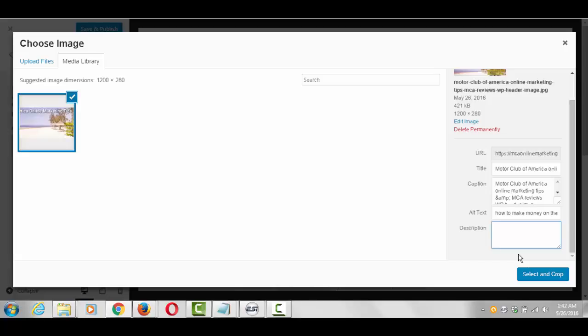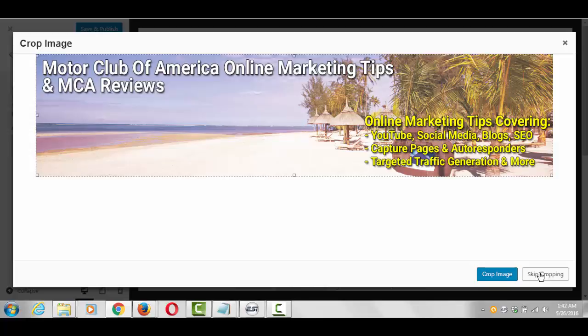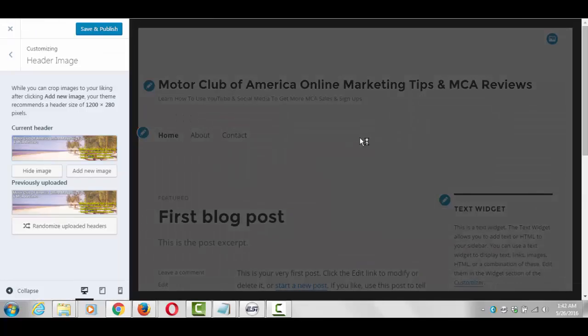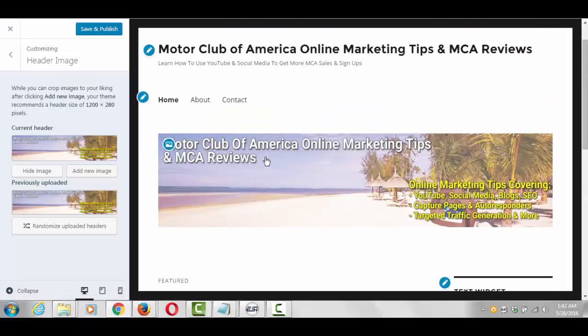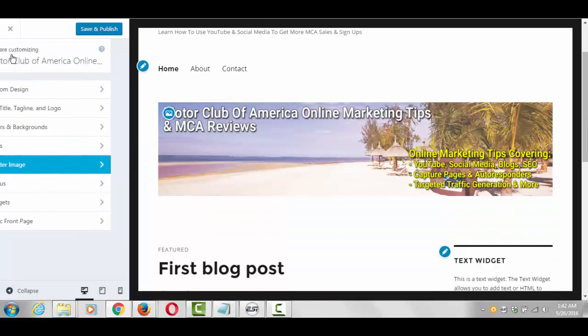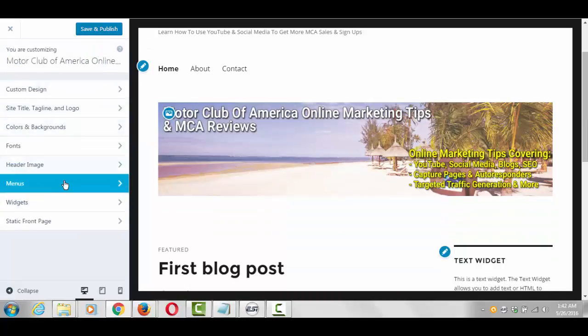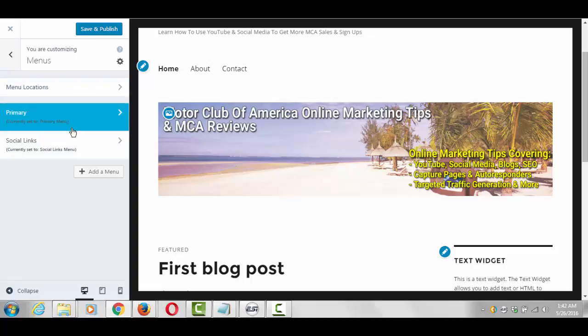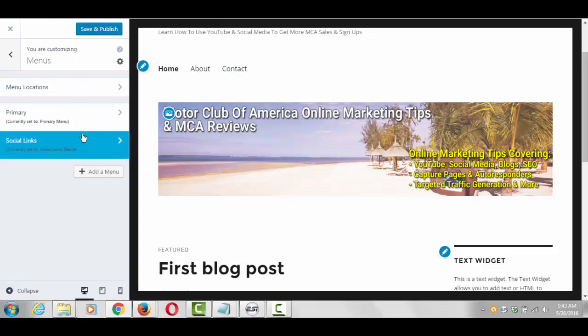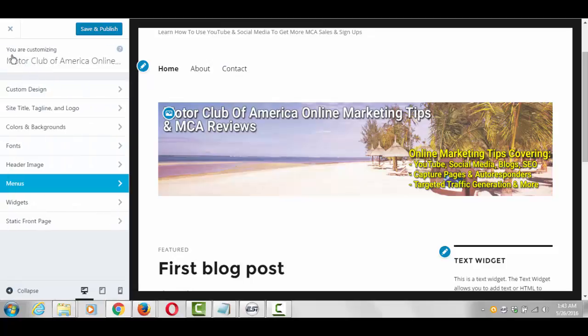Alright, so I've uploaded my image, I've added the alt text, have all that stuff done, so now I just click select and crop, and it is the right size, so I'll just click skip cropping. So now we have our header image. So now we go back, and if we want to add menus, we can. But I don't need to add any menus for this blog, so I'm just going to skip this step.